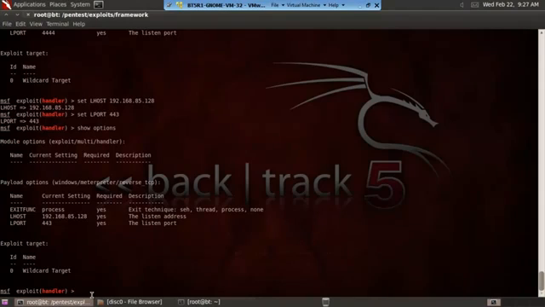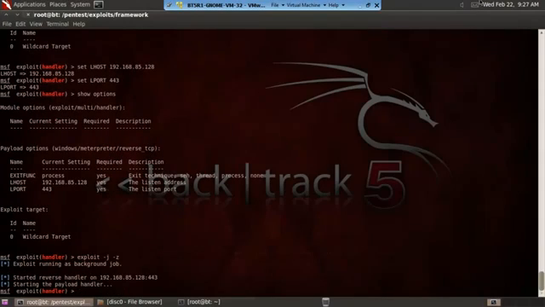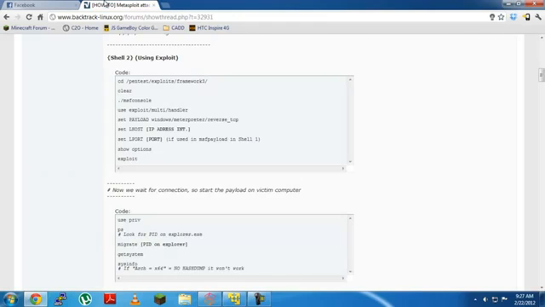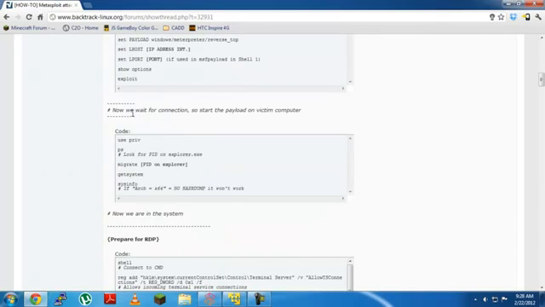Then we're going to type in exploit -j -z. Now what that's going to do is start the listener, and it's going to allow us to listen in on any requests made by our payload. So then, as you can see, we need to wait for the connection from the payload.